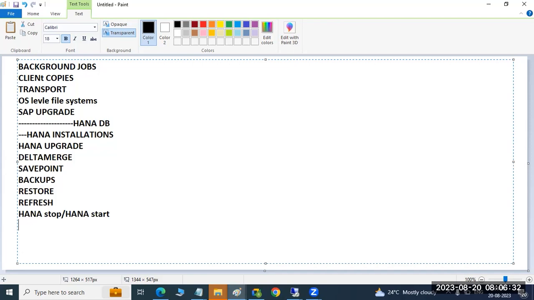HANA stop and start, refresh, restores, backups, 3 types of backups here, savepoint mechanism, delta merge. Then HANA logs checking, with the OS level way to check the logs in the trace directory. That is called the trace directory logs. These are the very important things. This is about the HANA administration related log files. Trace logs, HANA stop, start, refresh, backup, savepoint, delta merge, installations, all these things here, right?